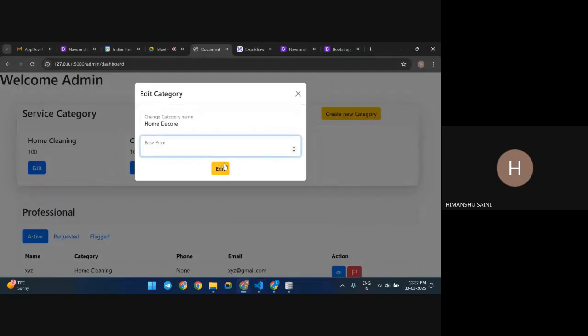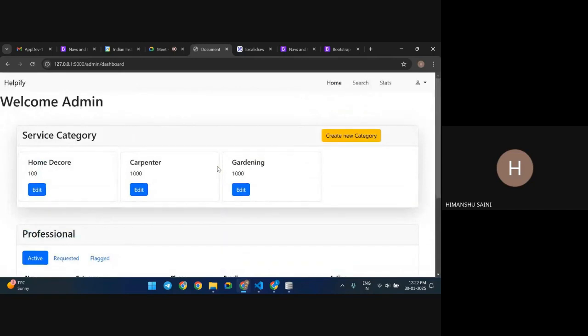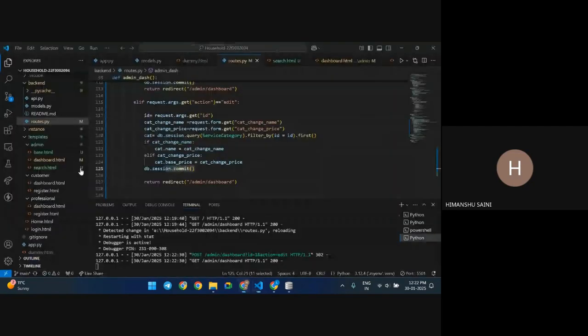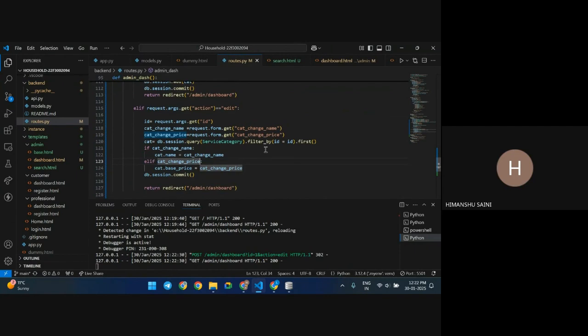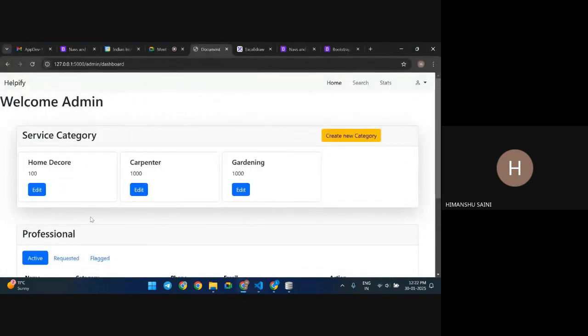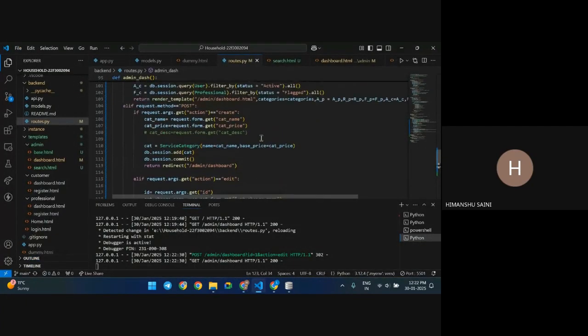So if I go here and click on edit, the name is changed to decor, but the price remains the same because of this condition. It's done. We are able to edit the category. We are able to create a new category.